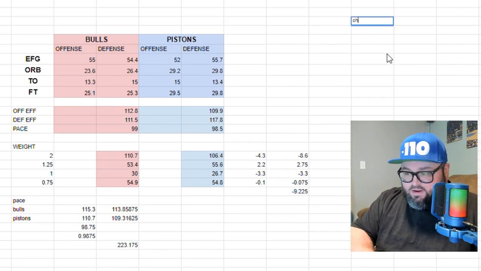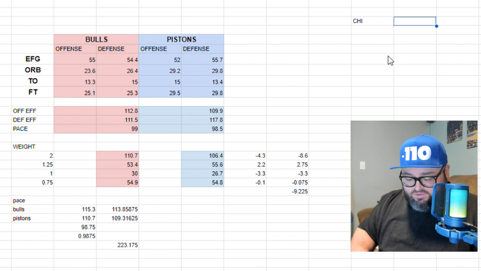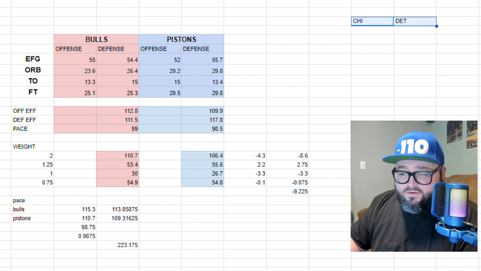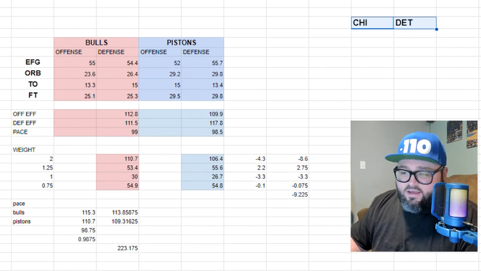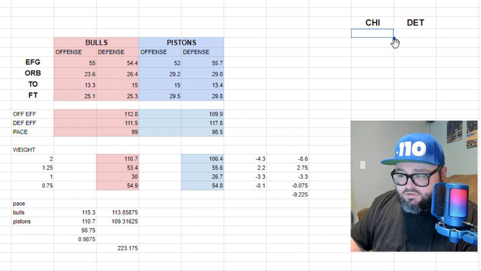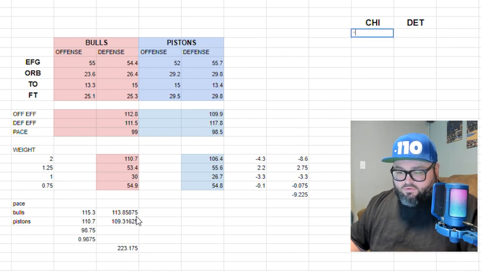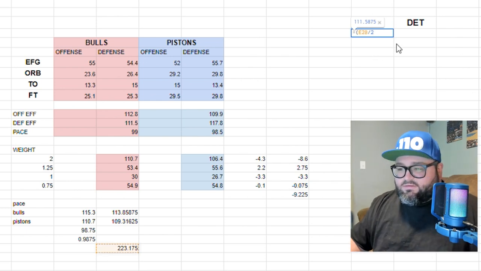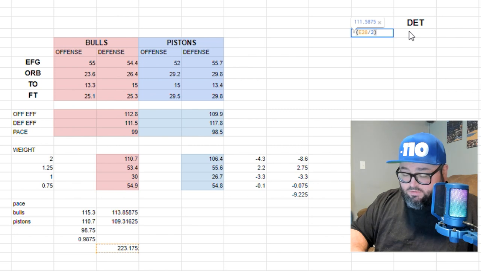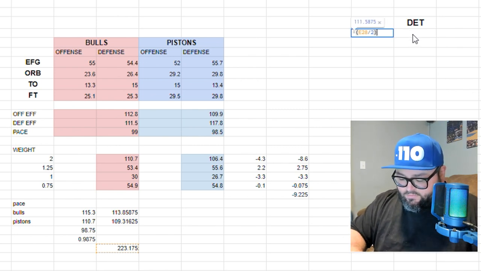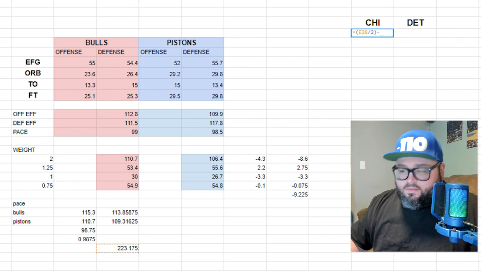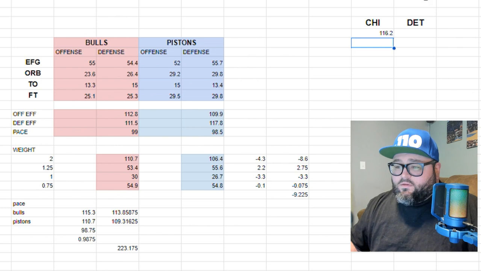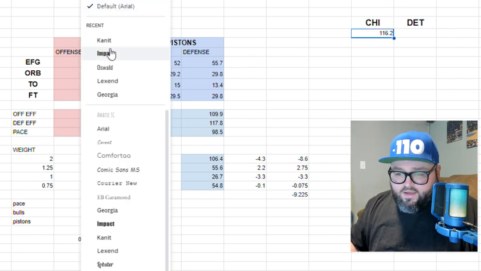So over here, Chicago. Here's our final score. Here's the fun part. Detroit. Let's make it all pretty because this is our main attraction here. Now, again, this is so simple, and I'll show you some other stuff in a second. Equals total score divided by 2, but we need to put that in parentheses. This is going to be minus, because it's the away team, minus, in parentheses, point spread divided by 2. Let's make this a cool font.